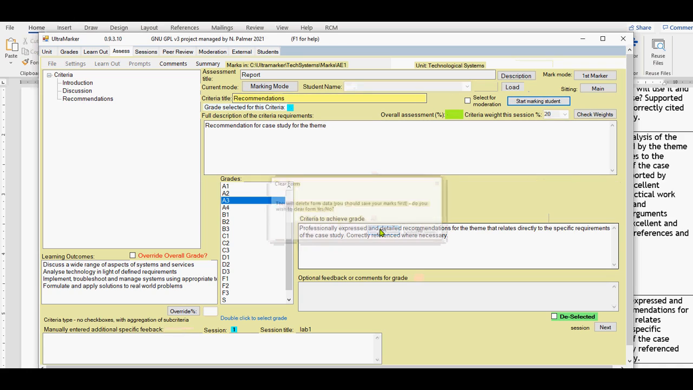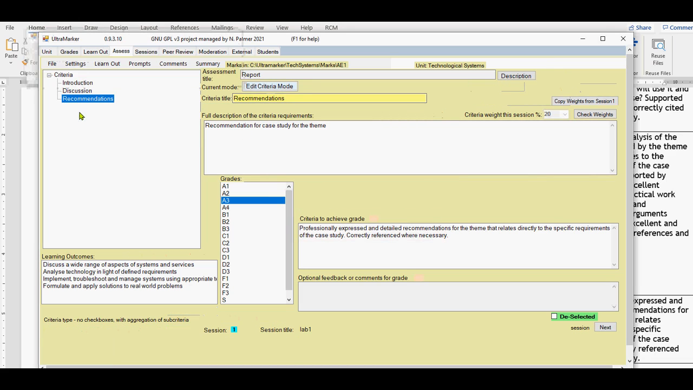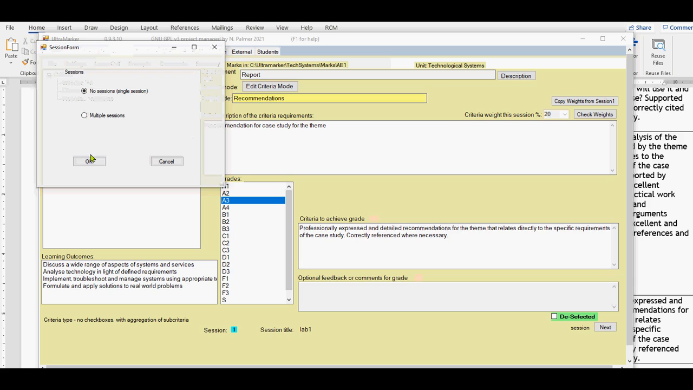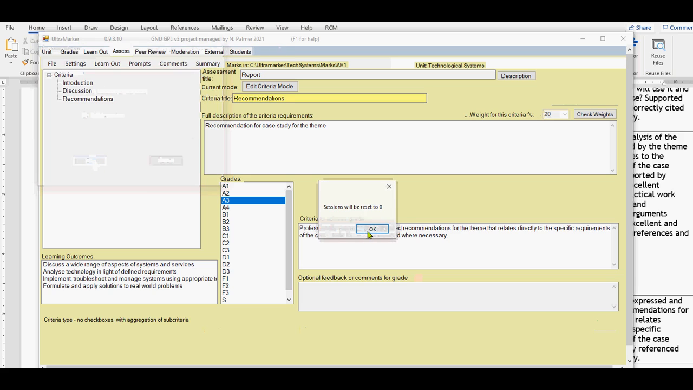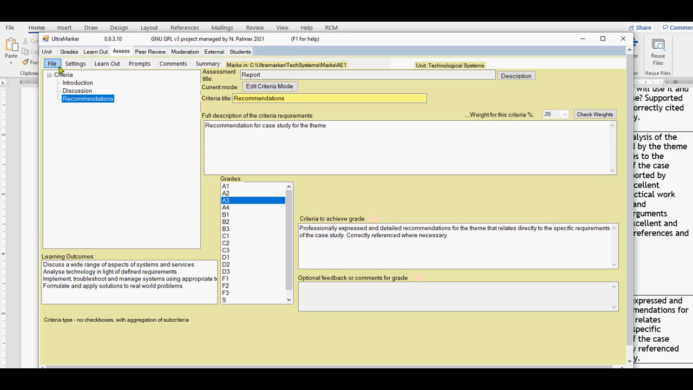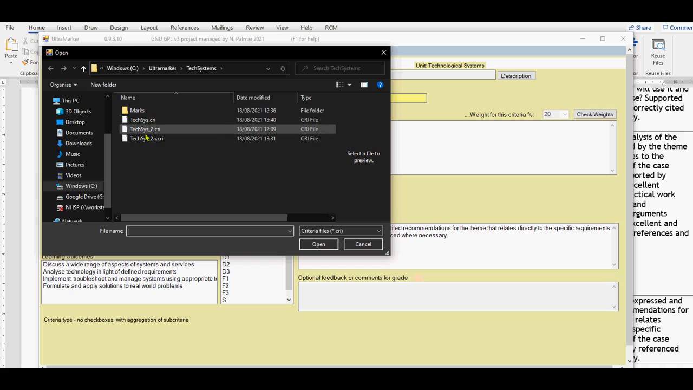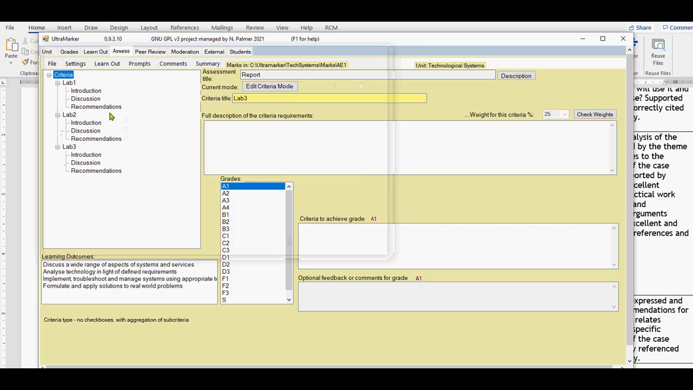I will clear the marks for this student, go back to edit criteria mode, and I'm going to switch sessions off. So I'm going to remove sessions, so no sessions or single session. And it's going to reset the number of sessions to 0. I will now load an assessment that I've started work on. And what I've done here is I've added 3 criteria, which are lab 1, lab 2, lab 3, and within each of those criteria I've added subcriteria.